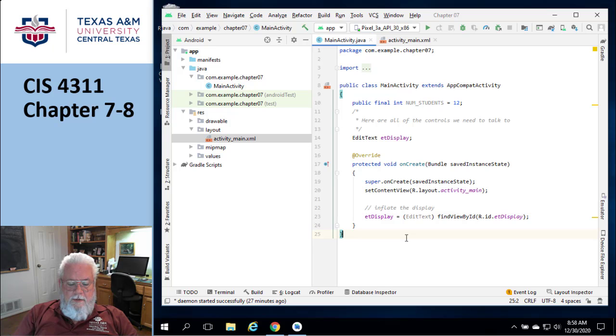Okay? Cool. On page 186, they talk about the data type. Every one of these variables has to have a data type.